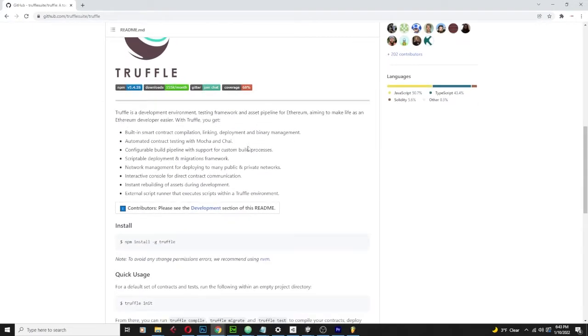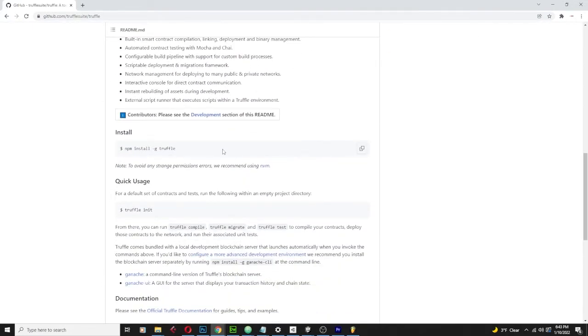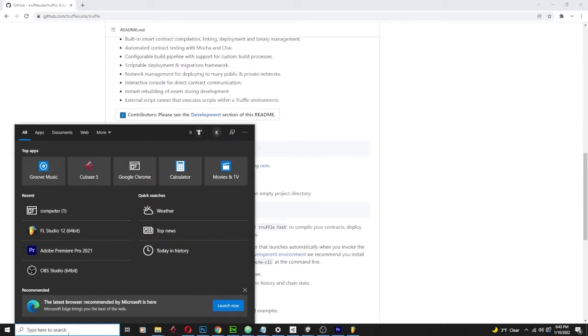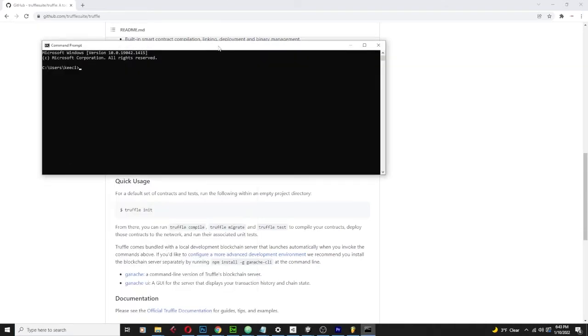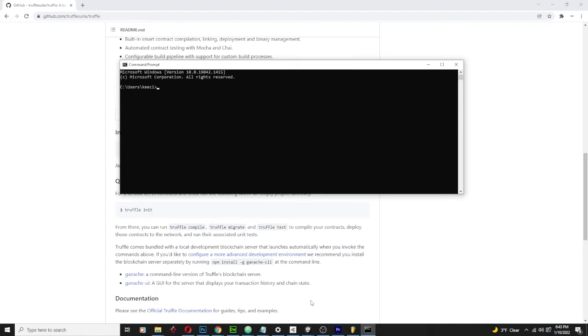And to install Truffle, we're going to need the command line. So I'm going to go to search on my computer, start search, and type in CMD. Open up the command prompt. And Truffle has to be installed inside of a folder. So we're going to create a new folder using the command line. The function that we're going to use for that is make directory, which is mkdir, and we're going to call our folder example1.